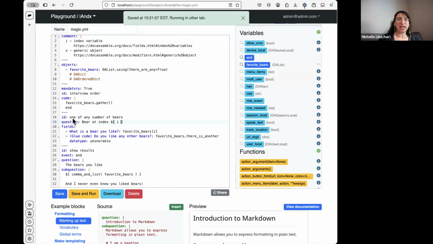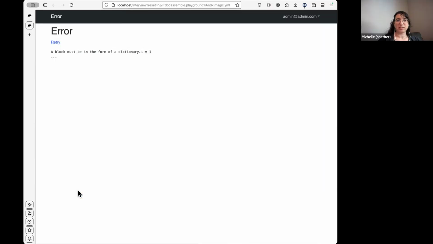I like to think of these blocks that use I as magical themselves. Magical I goes in magical blocks. I does not go in mundane blocks. For example, a mandatory true block. Folks, guess in your minds what will happen if I put I in this mandatory block? I'm gonna save and run, and we'll see what happens.